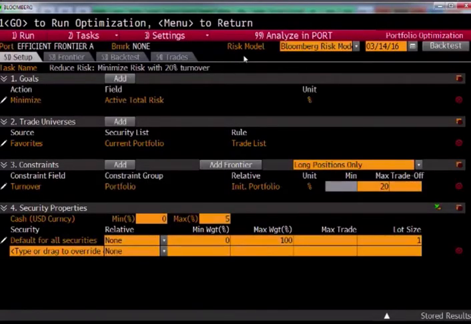What's happened is I've launched the portfolio into the portfolio optimization screen. The portfolio optimizer will allow us to create the efficient frontier. And you can see the setup screen for the optimizer is separated into 4 distinct sections. Let's start with step 1.